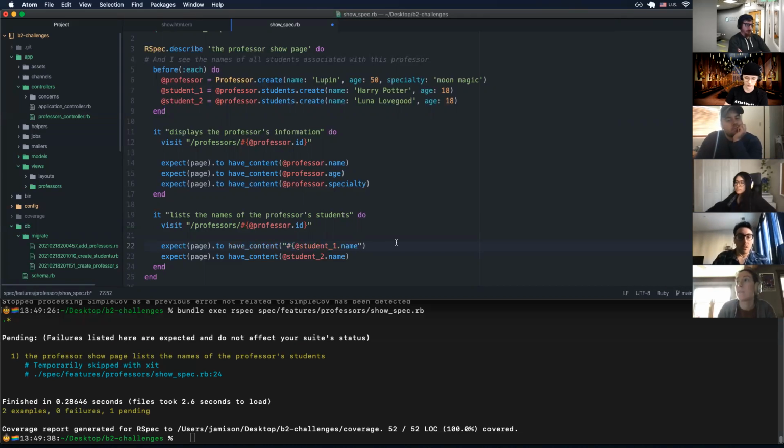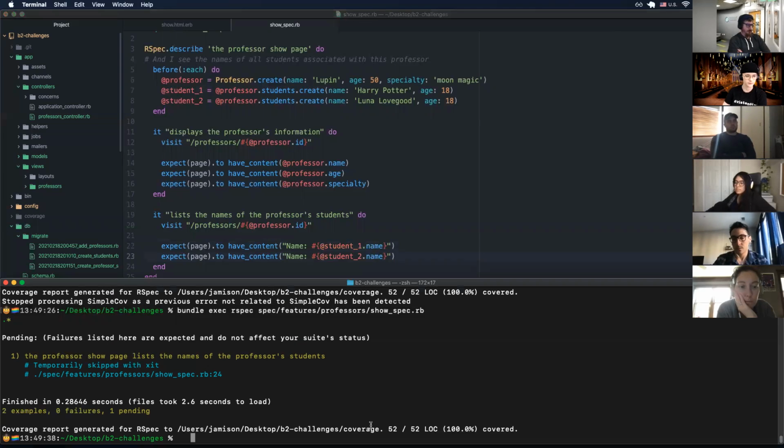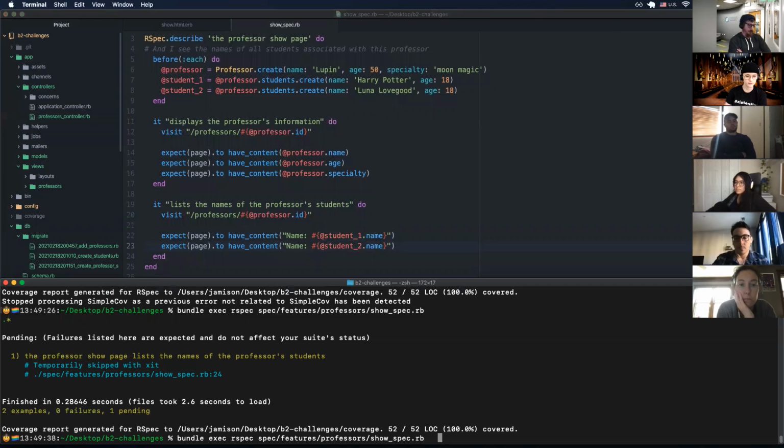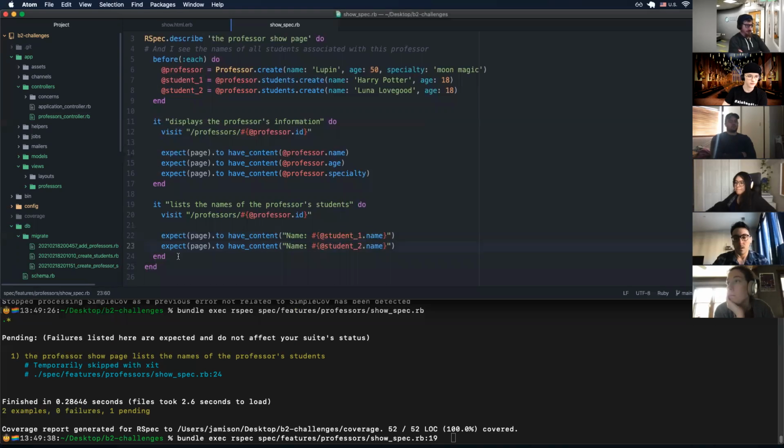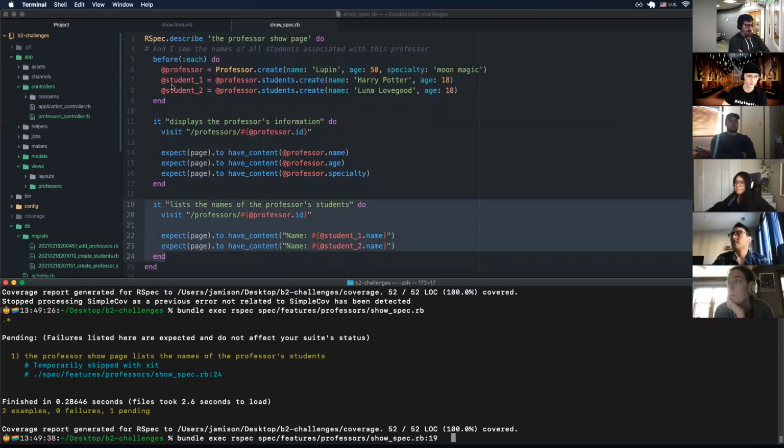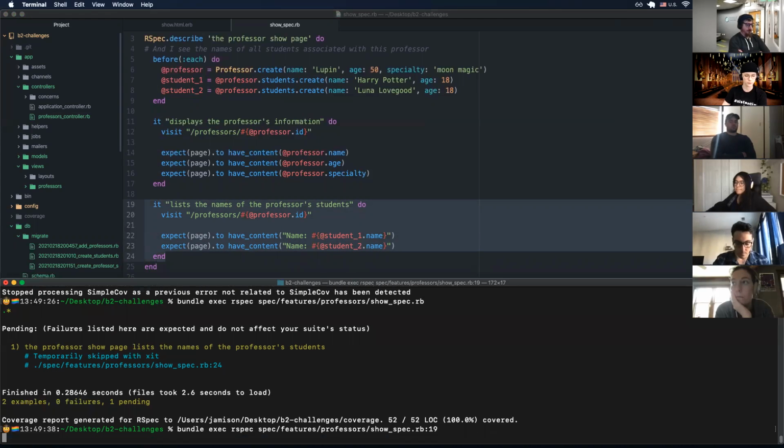Wasn't exactly part of the user story, but I think it's reasonable to add in if you felt so inclined to say something like name, student name. Yes, I think that looks good. And I'm going to expect a failure here. I also think I'm going to just run line 19, so that I'm running this test and I don't have to worry about the tests that we wrote before.